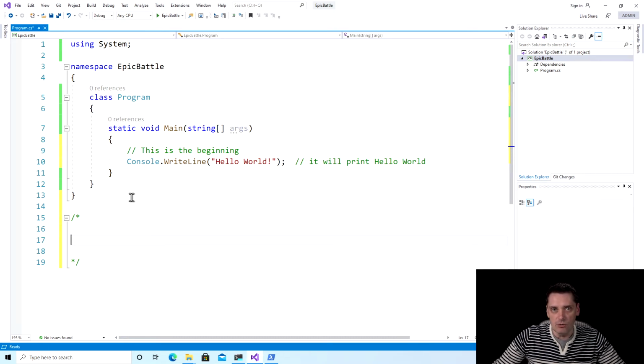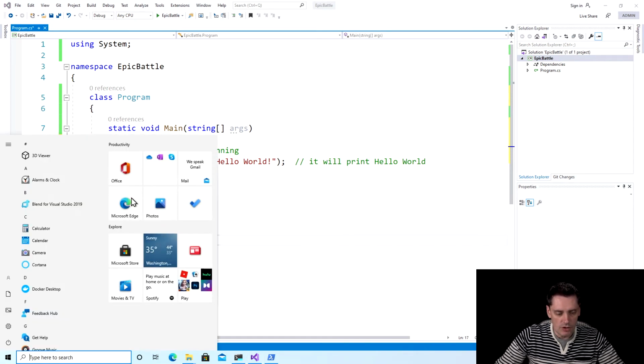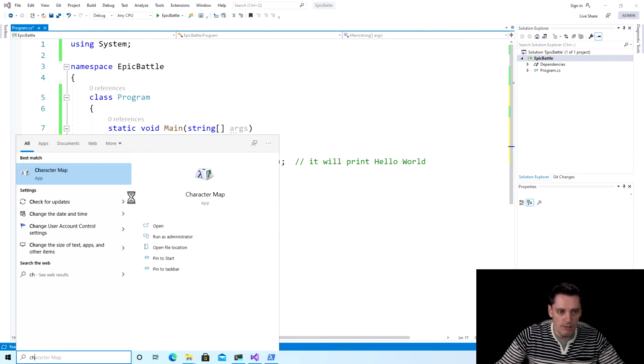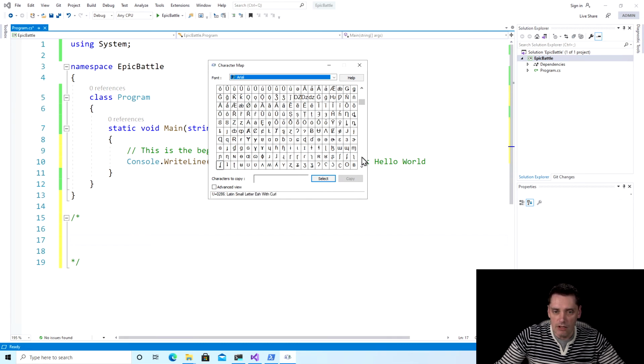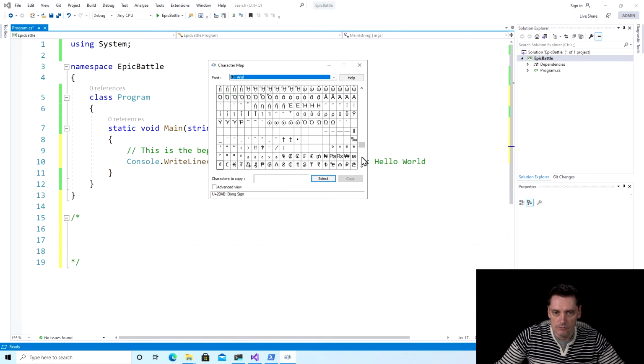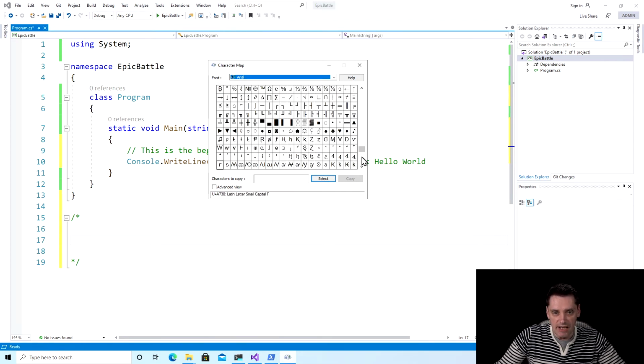If you can't find anything you want in the standard characters that you can type on your keyboard, you can use character map to find what you need. To run the character map, press Windows key on your keyboard and just type CH, and immediately it will find the character map. I click on character map. So here you can find all the possible characters. If you scroll almost completely down, you can find interesting characters like full block, light shade, medium shade, or the dark shade. So it's actually up to your imagination what to choose.